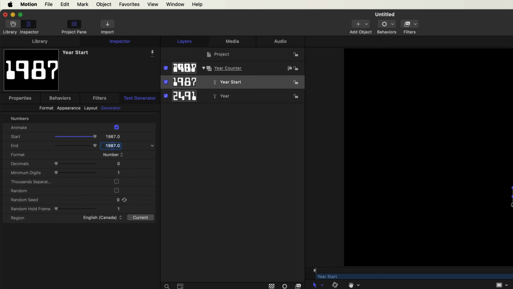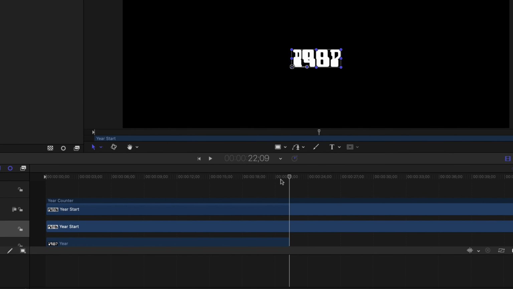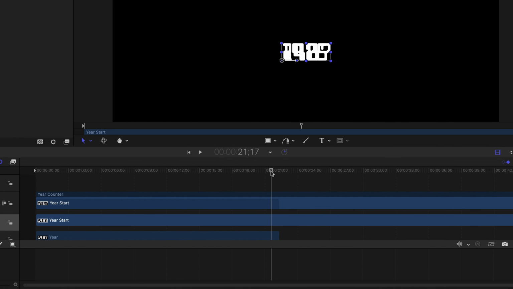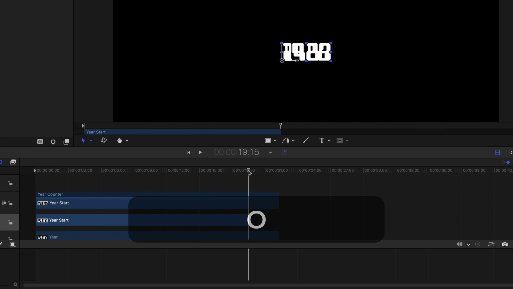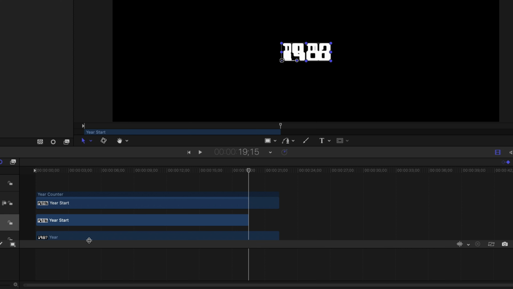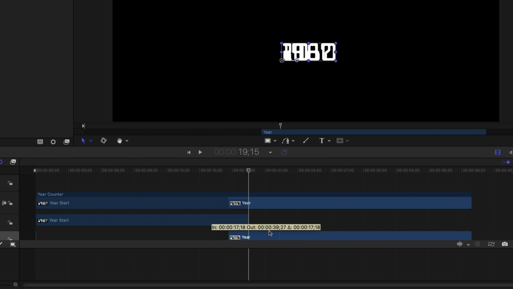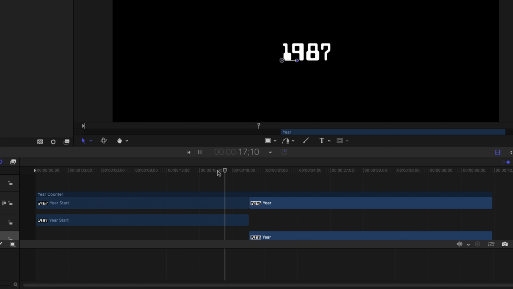The length of time that the year shows 1987 is 19 seconds and 15 frames. So move the playhead to 1915 and with the year start selected, press the O key to mark the out point. Then select the original year layer in the timeline and drag it over so it begins right after the year start is finished. I'm going to play a little bit of this back to make sure it's working correctly. Okay, it looks good.